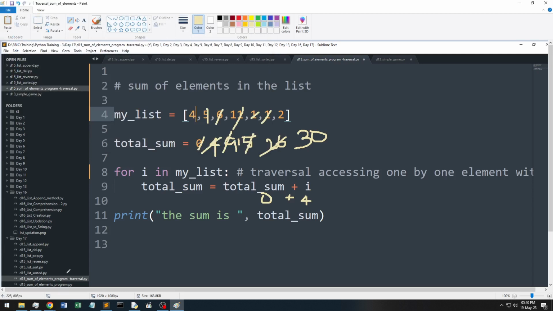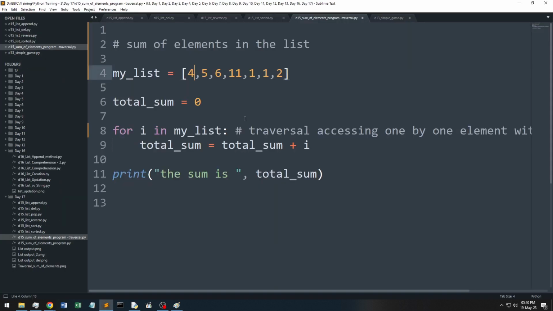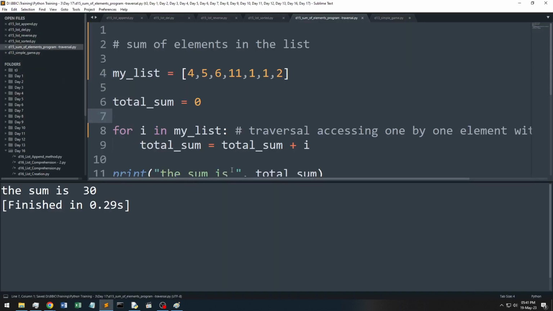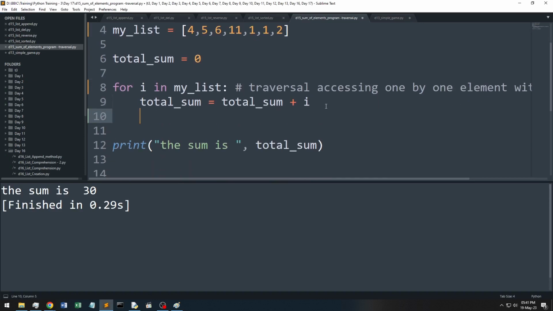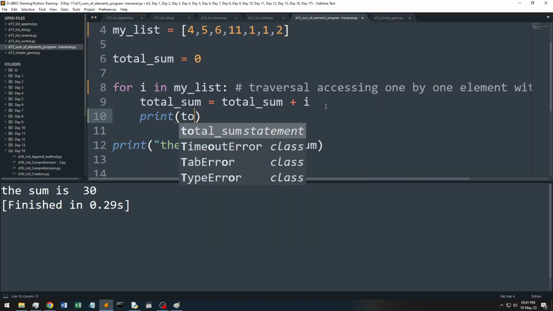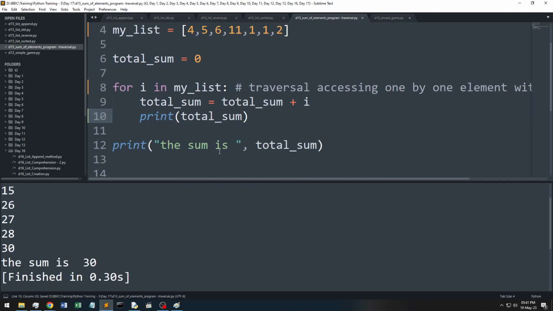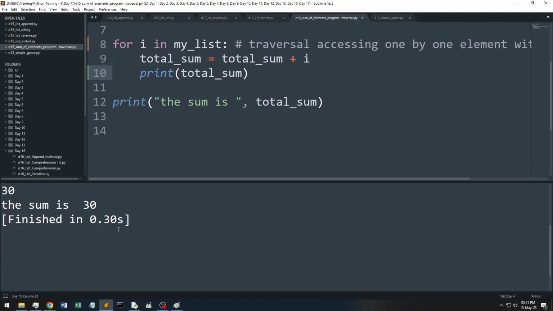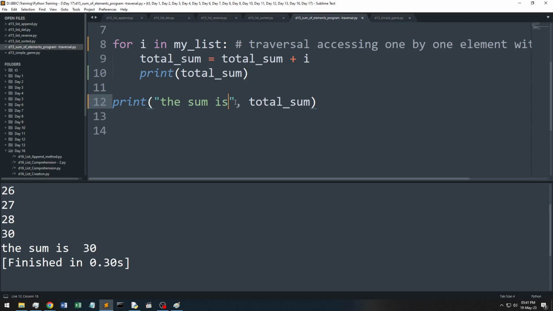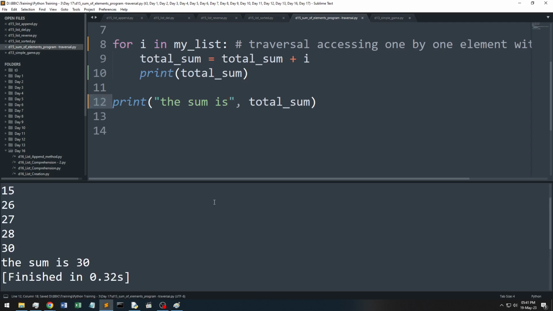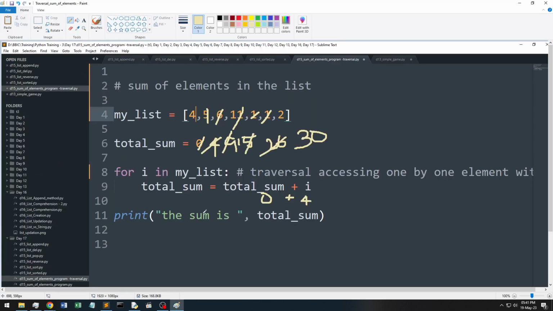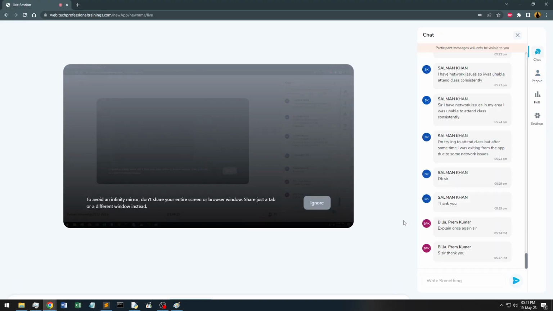This is how we can do traversal to find out the sum of elements in a list. Let me run the program and show you. See, the sum of elements is 30. If you want to see the progress, you can see it like this. First it is 4, 0 plus 4 is 4, 4 plus 5 is 9, 9 plus 6 is 15, 15 plus 11 is 26, 27, 28 and 30. So the final sum is 30. This is how we do traversal for the sum of elements in a list.